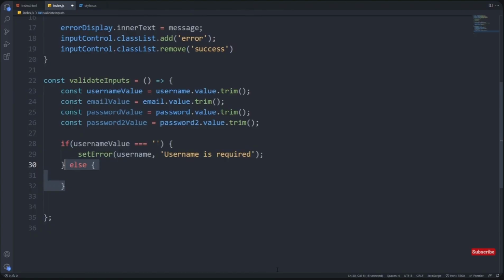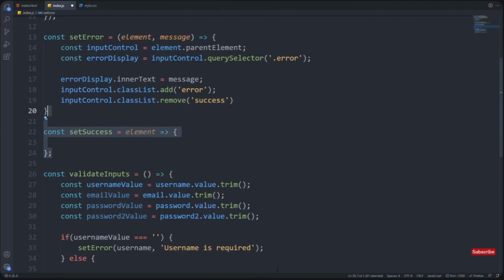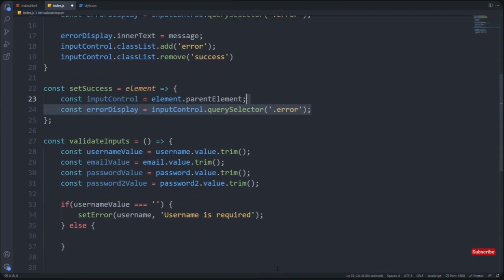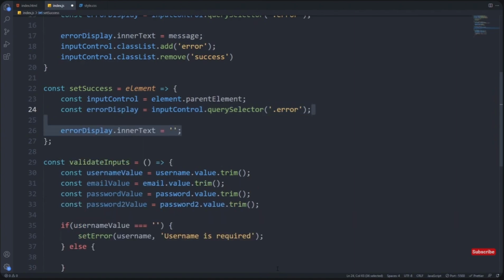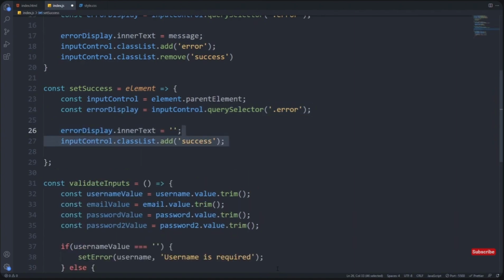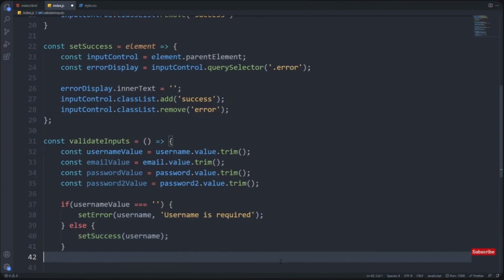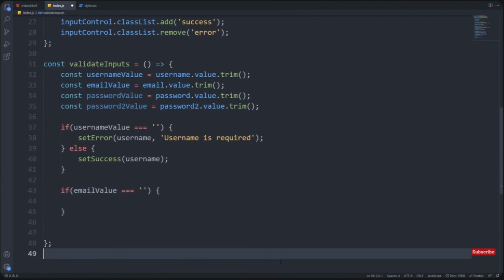If a username is given, then we call the setSuccess method. So let's create that. It will only receive an element as a parameter. We will get its parent element and the error display. We will clear the text in the error display with an empty string and add the success class and remove the error class. Now we just have to call this setSuccess with the username element in the else section. Now we have to do these checks for every input element.